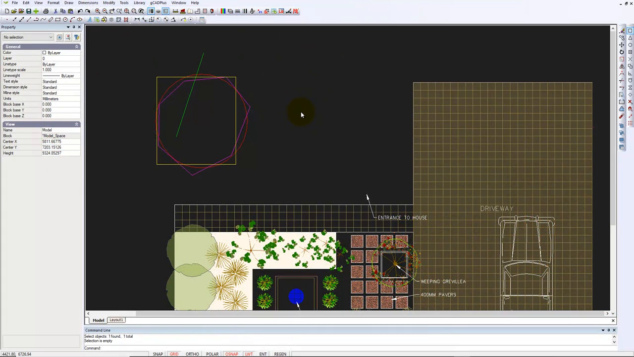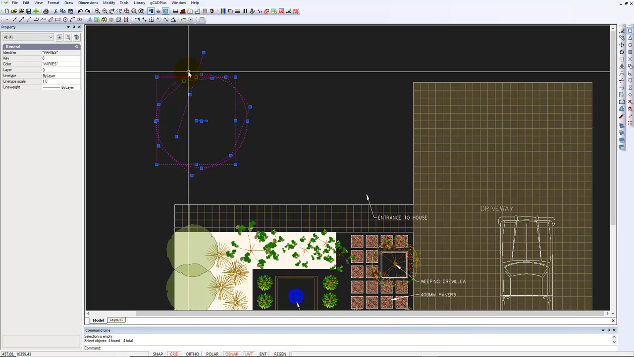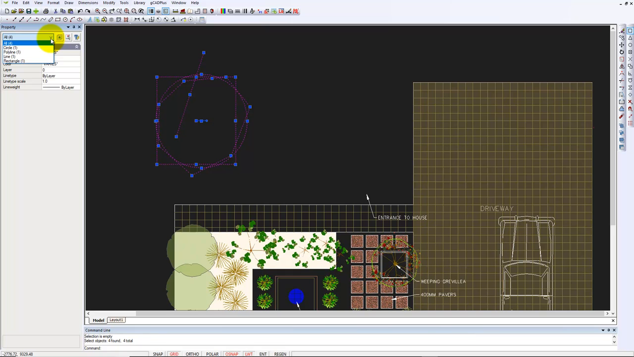Well, we've also made some improvement to your ability to handle the selection set in gCADPlus. I've got a rectangle, a polyline, and a circle and line here, 4 different entities. If I use a crossing box and grab them, let's imagine they're all overlaying one another. It was difficult to select them. You could filter the list now by clicking on the drop arrow here, and let's say for the sake of argument we wanted to work on the rectangle.